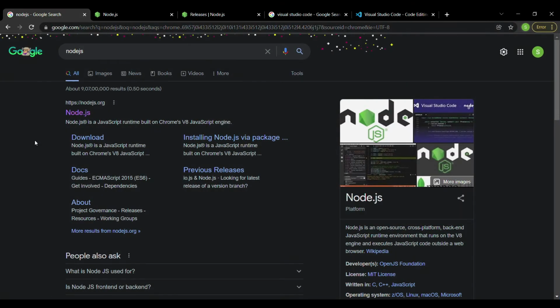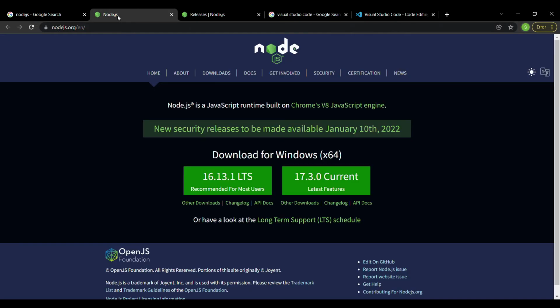Alright, to install Node.js, go to your search engine, type Node.js. Go to the first link which you see. It will take you to Node.js official website. At any given point of time, you might see two versions. One is the LTS version and second is the current version. Always choose the LTS version. LTS stands for long-term support, which will have fewer errors or bugs as compared to the current version. LTS is probably the most stable one, so download that and install it.